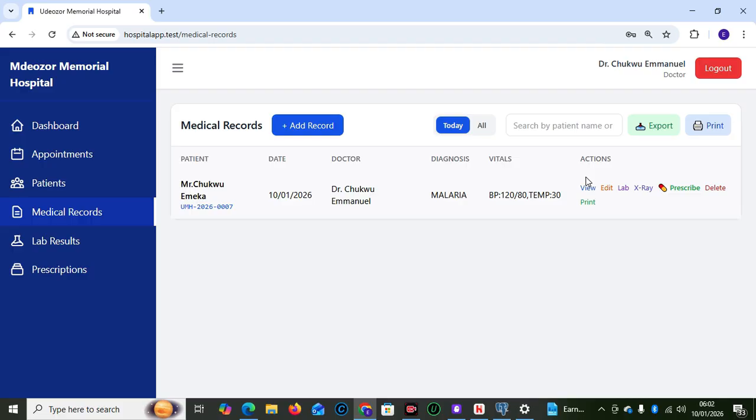So now that the prescription is created, here is the important workflow. The patient must go to the cash office first to pay for the medication before going to the pharmacy. The pharmacist will only dispense drugs when the prescription status shows paid.